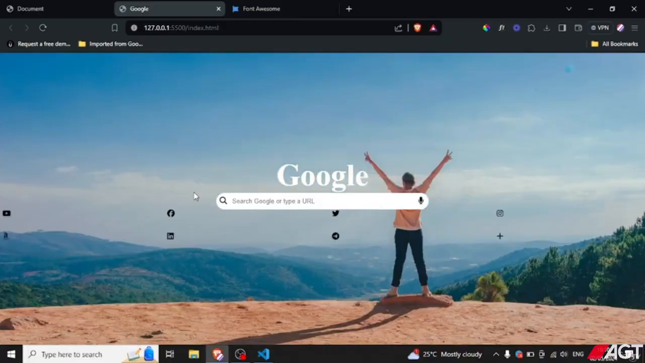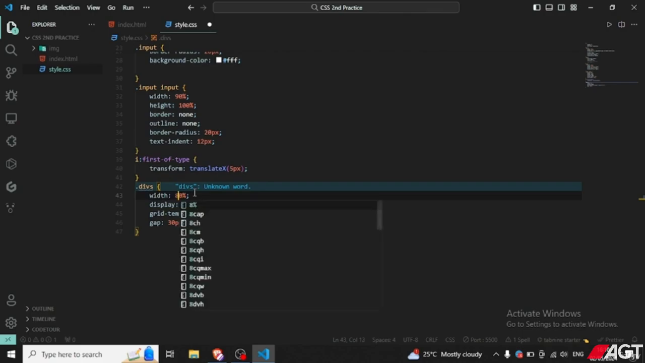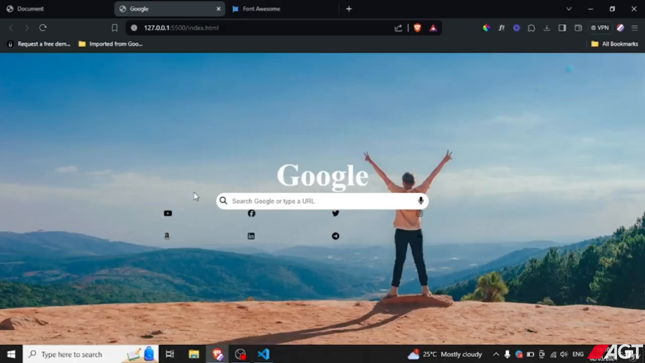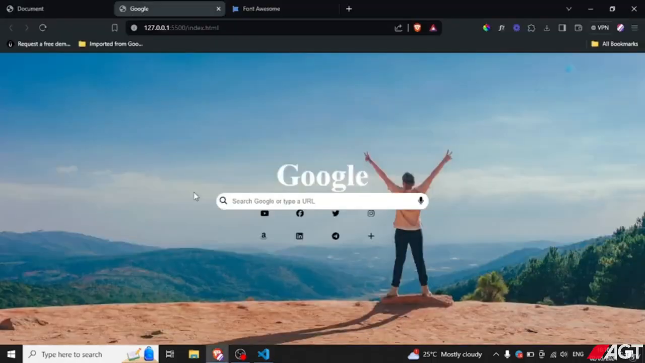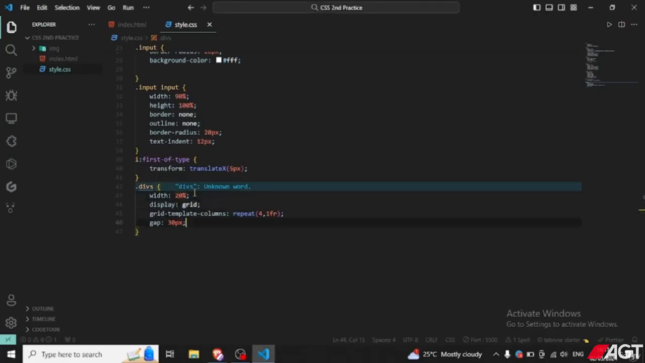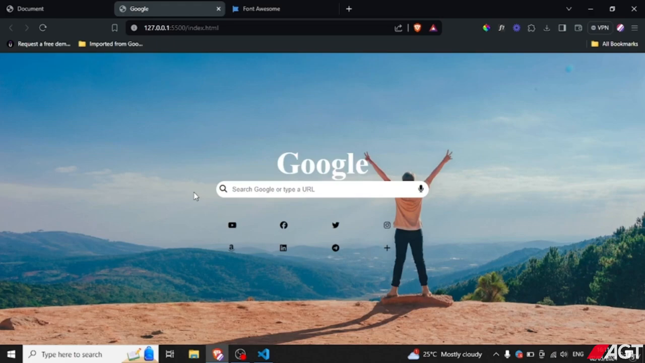Okay, now it's fine, right? But you can see it's not much, so we can do 50%, 40, 40, 30, 20. Okay, 20 is fine. And we can give margin top. Okay, it's good. 30%. It's much more fine.